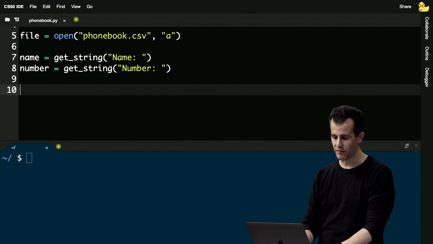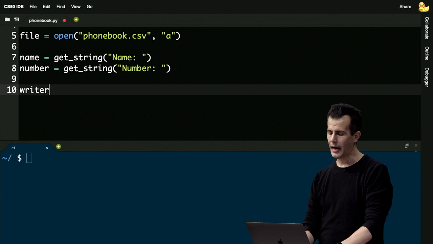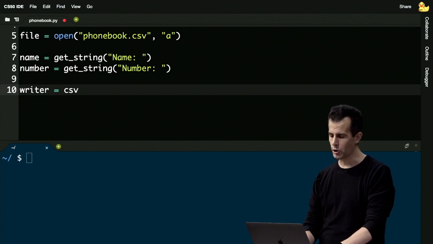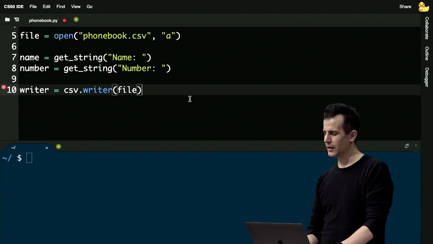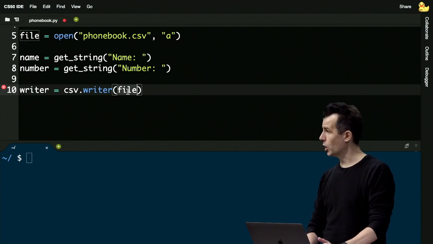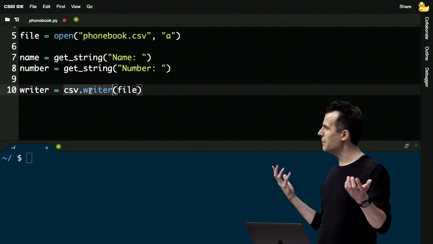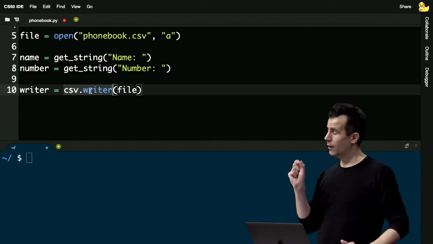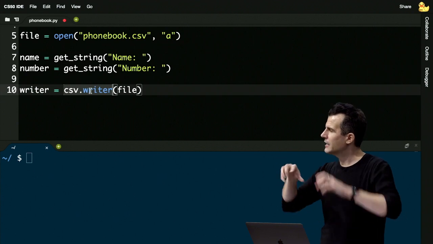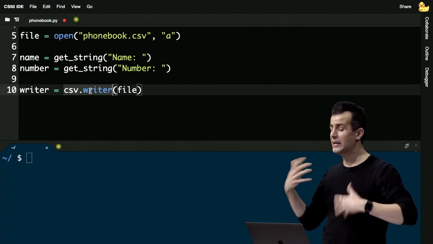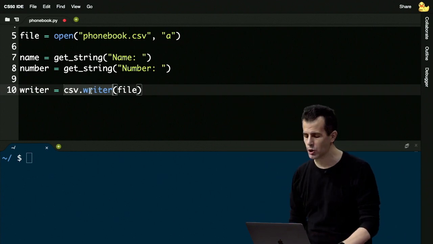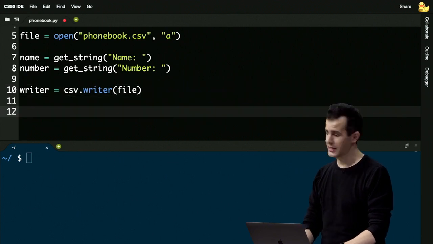Let me go ahead and give myself what's called a writer. And I'm going to give myself the return value of calling csv.writer of file. So what is this doing? File, again, represents the file I'm trying to open. CSV writer is some function that comes with the CSV library, and it expects as input a file that you've already opened. And it kind of wraps that file with some fancier functionality that's going to make it way easier for me, the programmer, to write to that file.